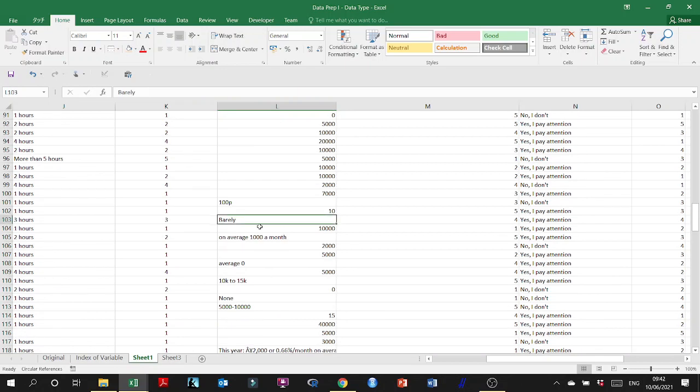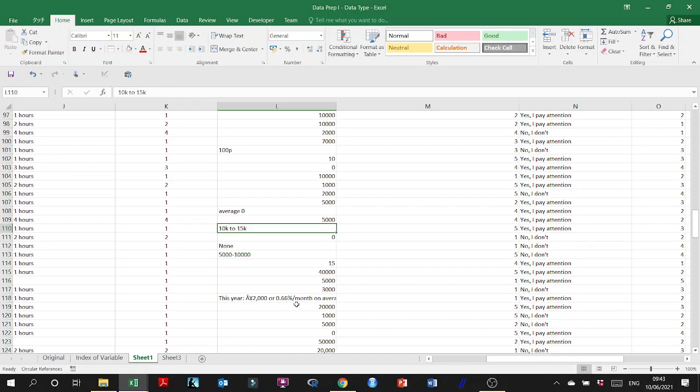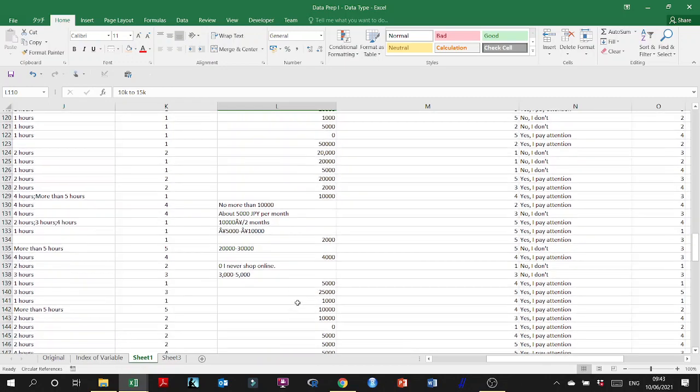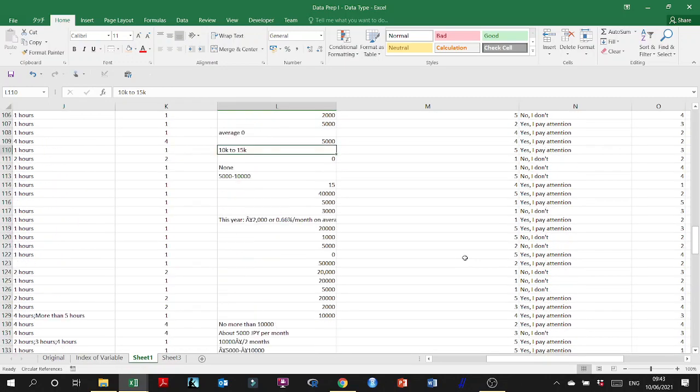Barely means probably like 0. On average, this much a month. Okay, so this is what we asked, on average. So here we go, 10 to 15. So there are ranges. So probably you might add a minimum and a maximum. You might add something like that.